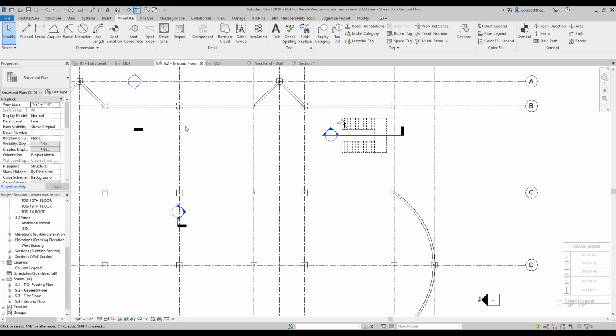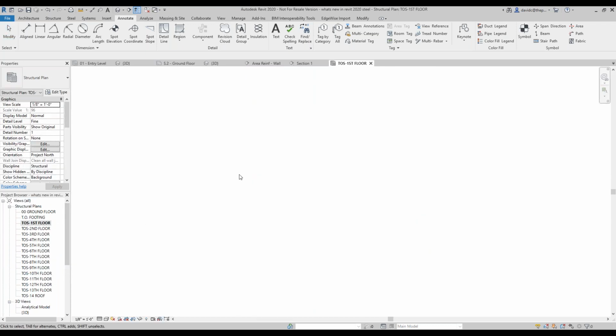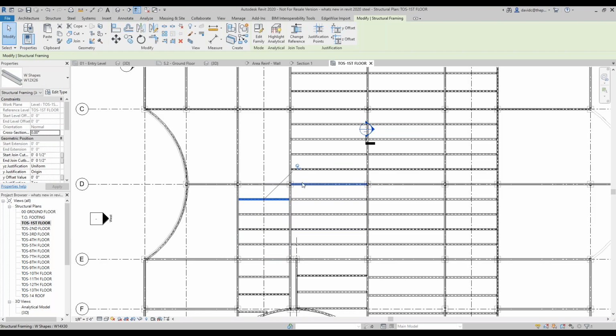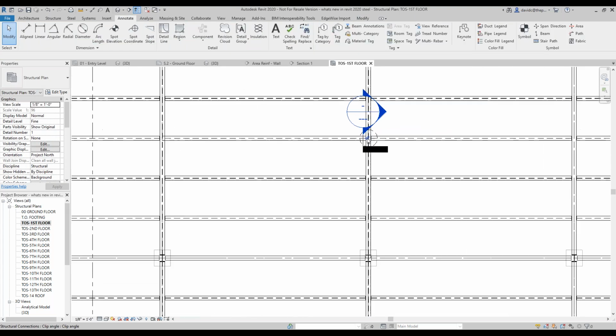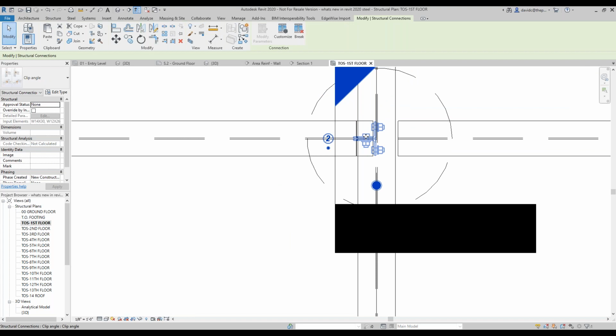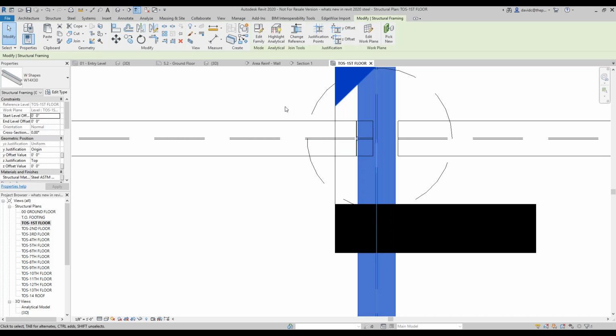Okay, so let me get into my first floor here. Do a zoom extents. There we go. Find my connection here. All right, so here's my connection. I have a basic clip angle going from my beam here and going into my other beam.